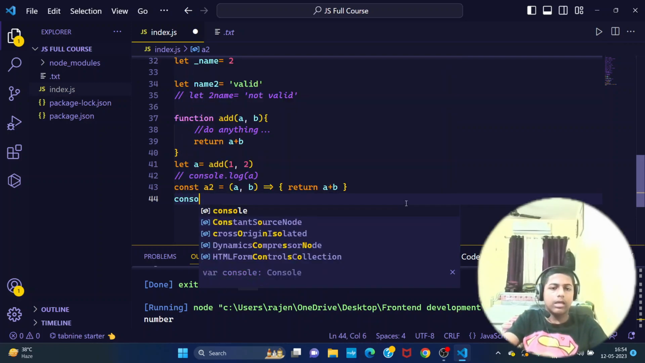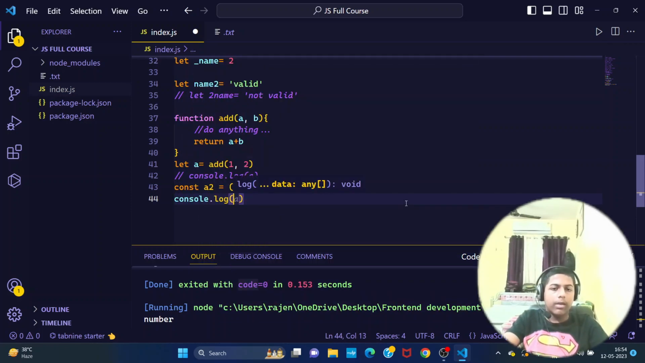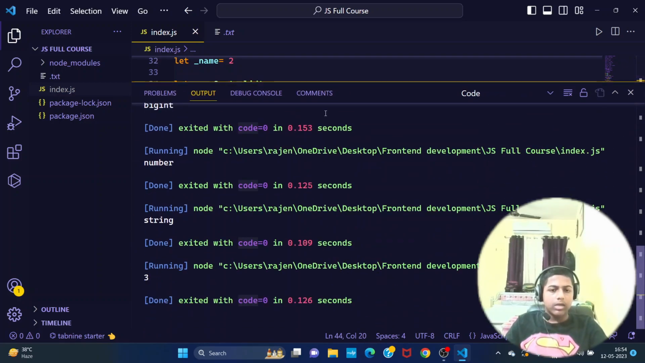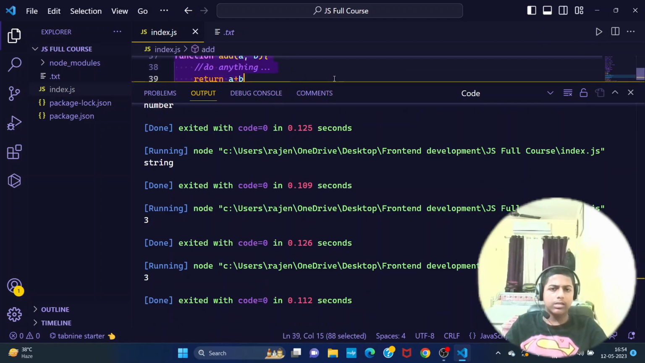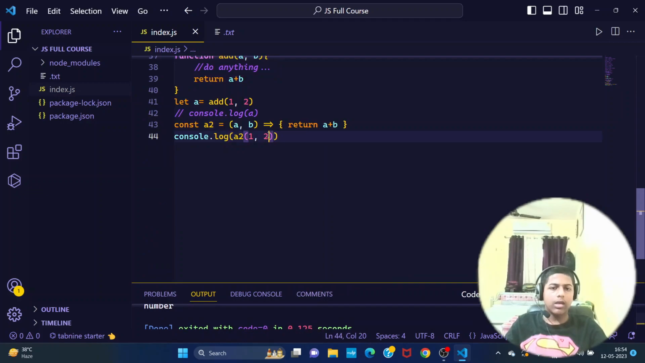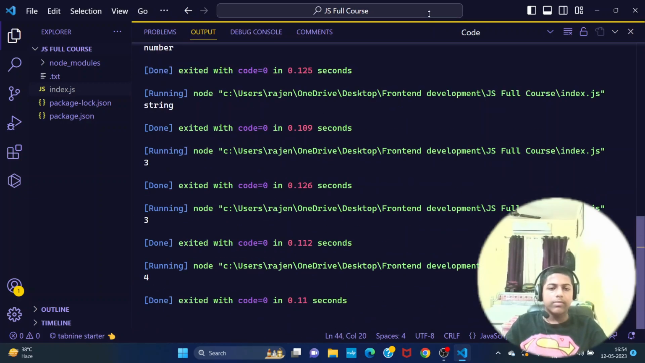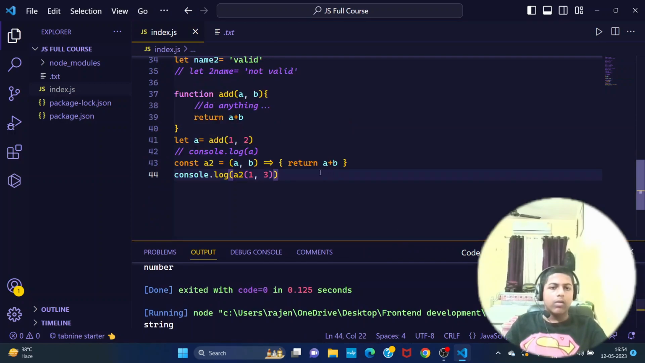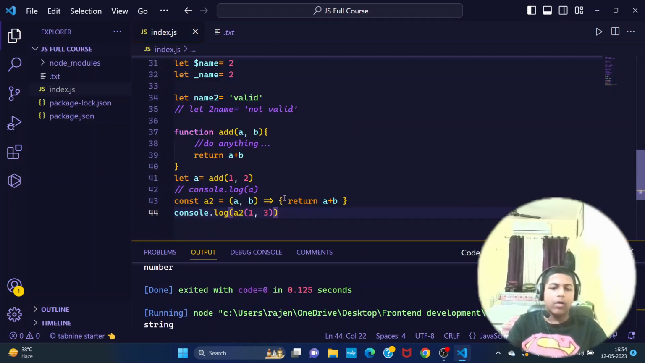And now you can even say console.log a2, and this is a function. In fact, this is a function. So like a2, first a comma 2. So let's save this, go here. 3 is going to be the output, because 1 plus 2 is 3 only. Okay, so if I give the second one as 3, then 4 will be the answer. Now this is all about how you can use this.